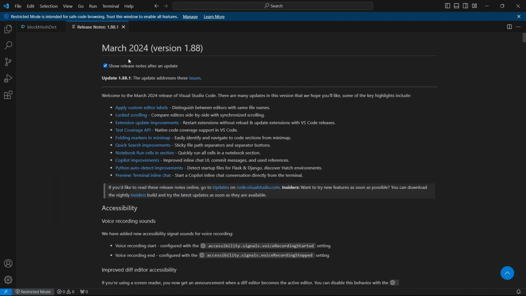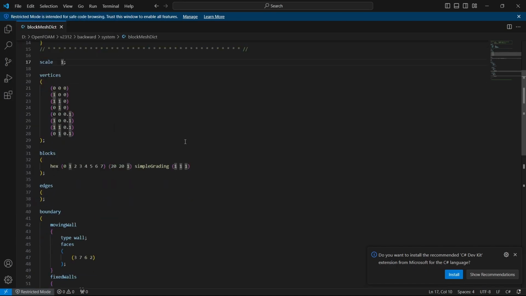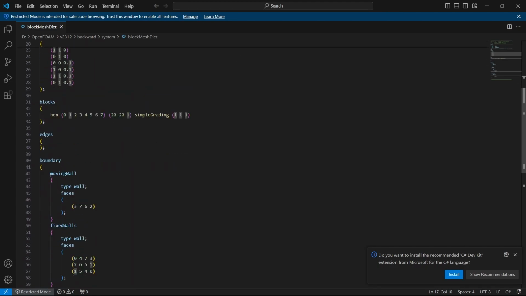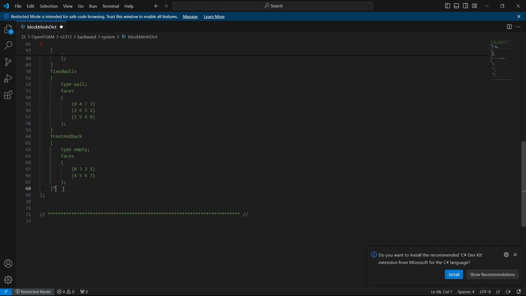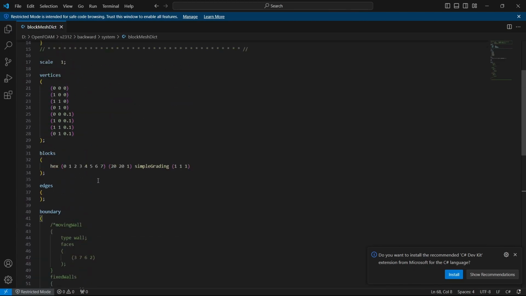Now in the blockMeshDict, make sure you are changing the scale to 1. By default, it will be 0.1. And whenever you are making any change, make sure to go to File and save it, or simply Ctrl+S, so you don't lose track of it. Before changing anything at all, let's comment this boundary entirely, because initially we don't want to name any of the faces. We just want to see how to generate the mesh.